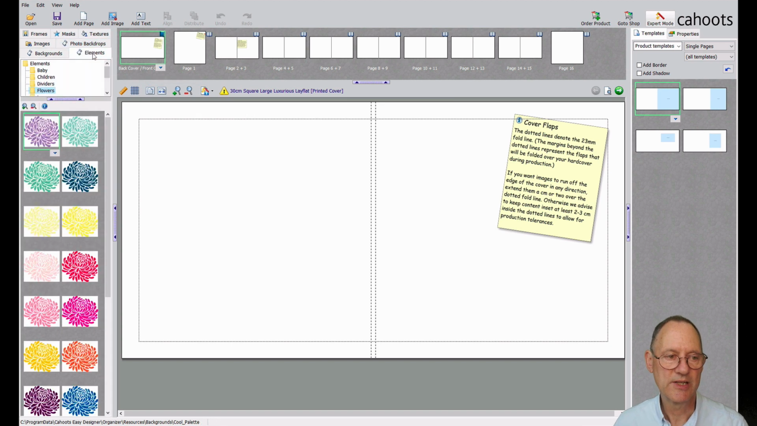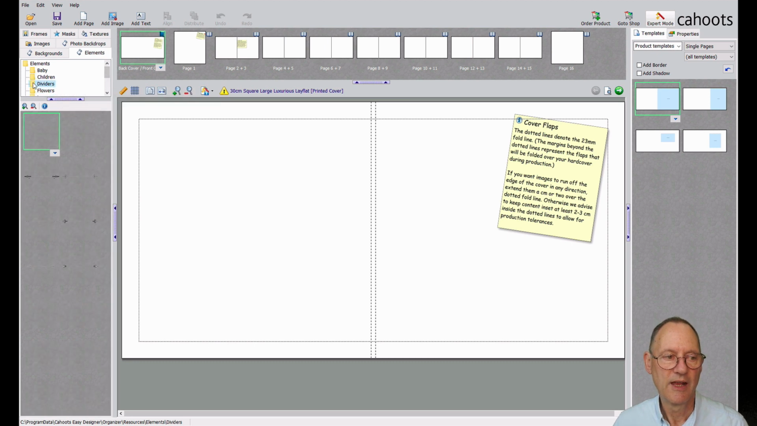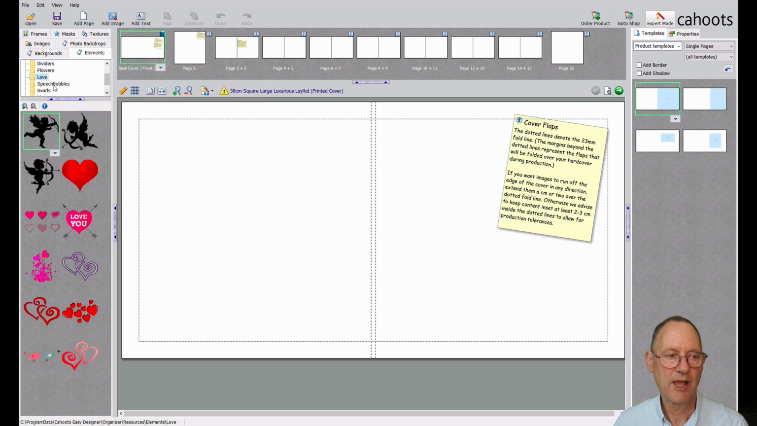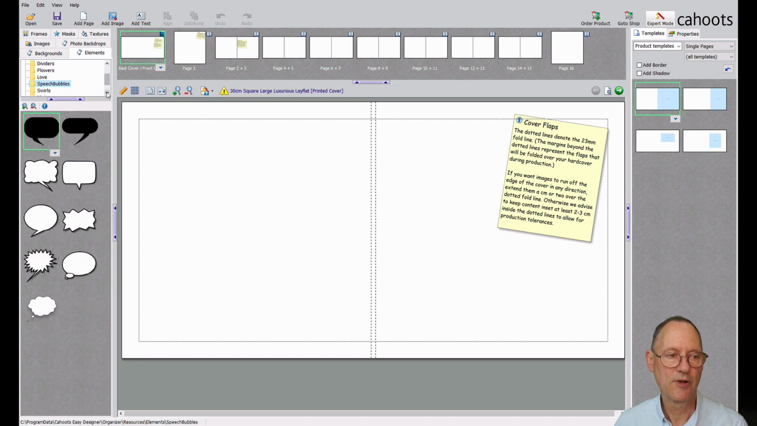And then elements would be another one that might be useful for you to explore. There are particular elements that can be useful depending on the type of book you're making.